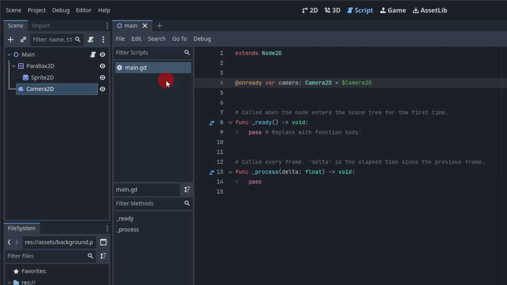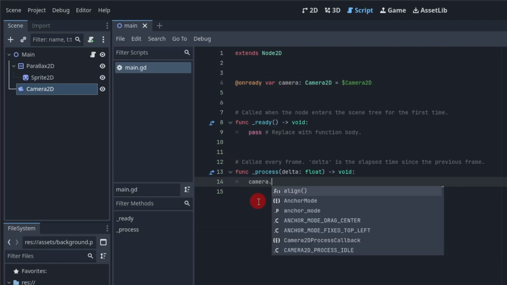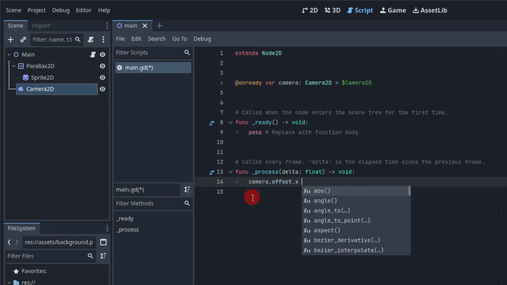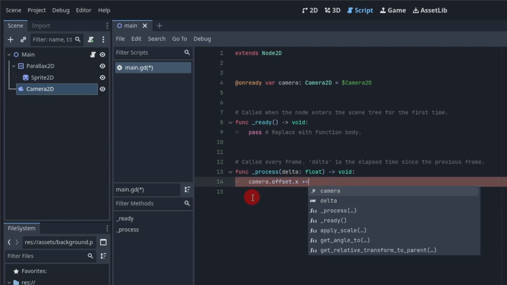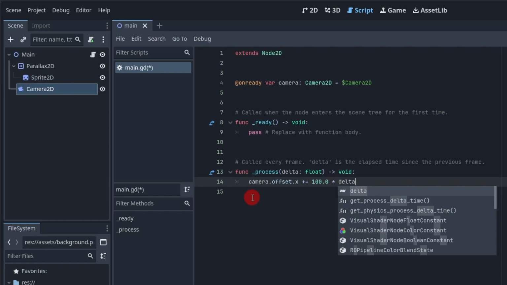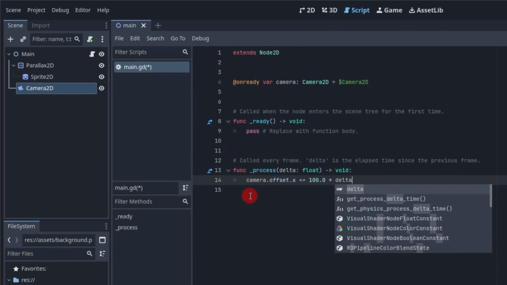Alright, so to move the camera to the right each frame, let's come back down to the process function and let's get rid of the word pass. Then let's type camera dot. And now we can see that we have access to the node's attributes and functions. We want to access the node's offset, and we want to change its x value. To move the camera to the right, we need to increase the x value, so we can do plus equals, and let's increase it by 100.0. We also want to do times delta to take the frame rate into account. So basically this will move the camera to the right by 100 pixels per second.